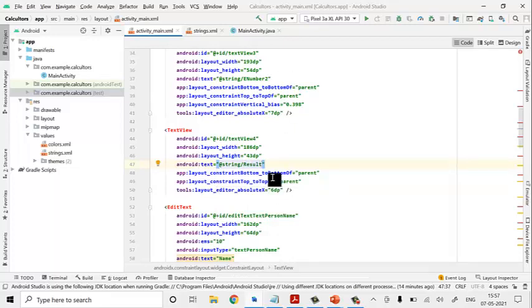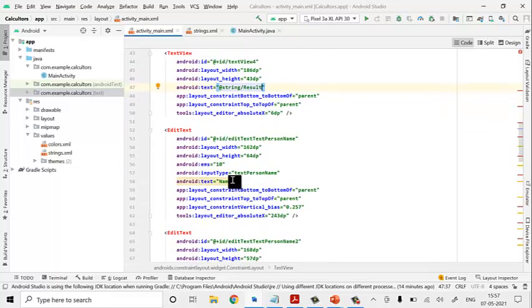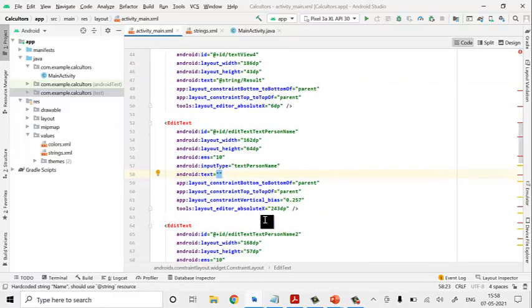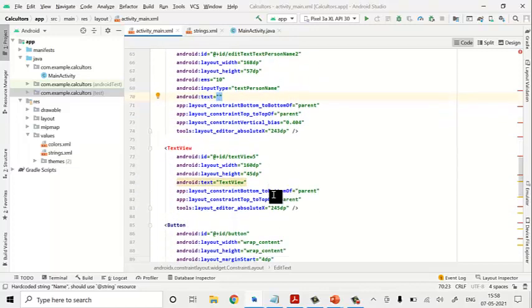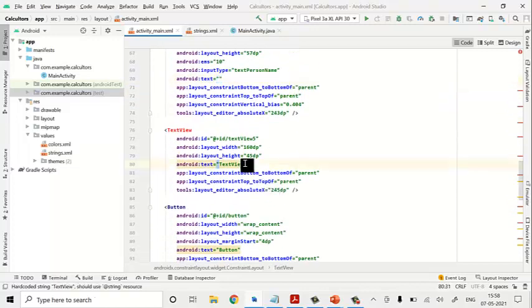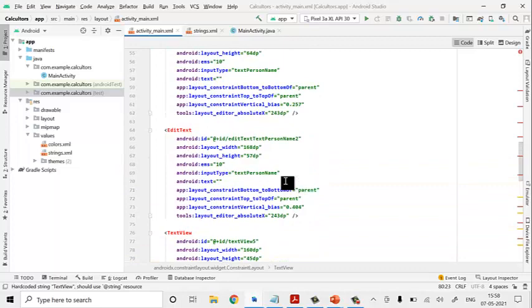Now it is done. Again we have edit text. We are not going to take anything here to input, so just leave it. The same thing for the other edit text. Here also we are not taking any input, we are not going to write anything in the text box by default, so we are leaving it. Now in the text box we are going to display the result, so we don't have any text name.